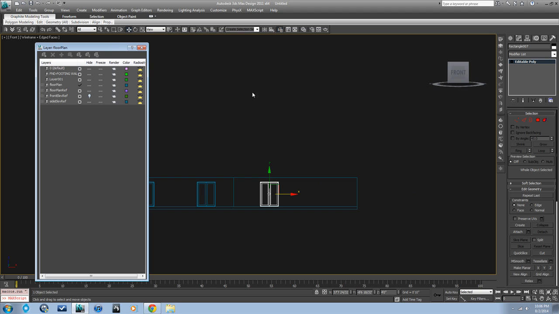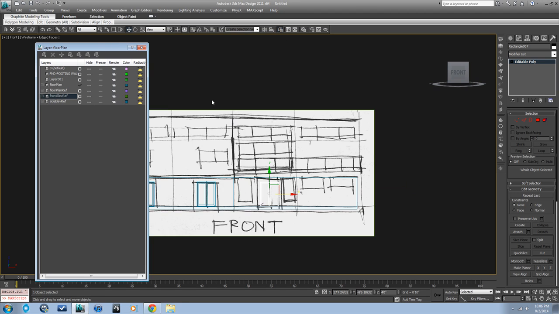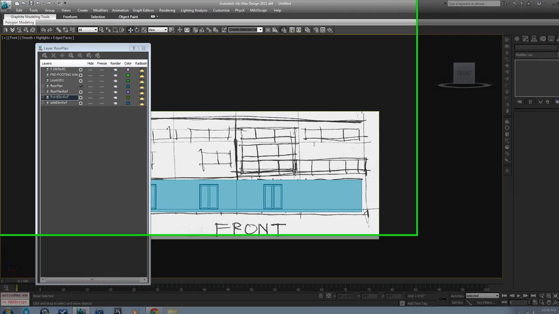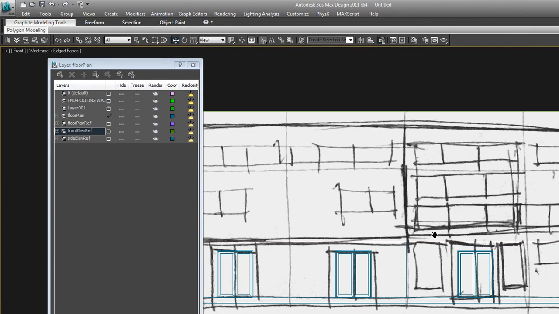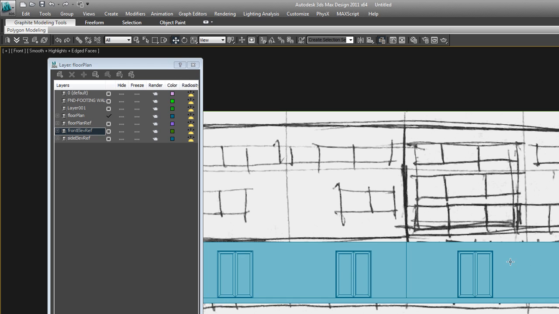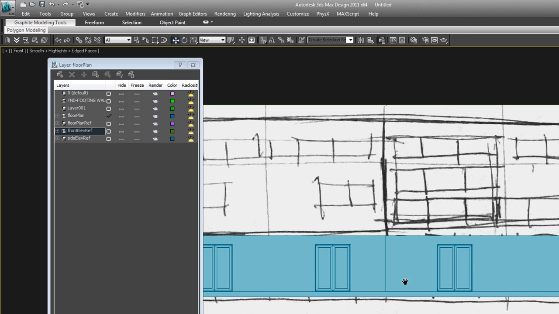Let's go back to our layers here, turn our front elevation reference back on, go into shaded mode, and you can see that we've done a good portion of this front wall. Oh, we're missing some windows over here, so in the next video we'll keep going and show you some more tricks as we go along.